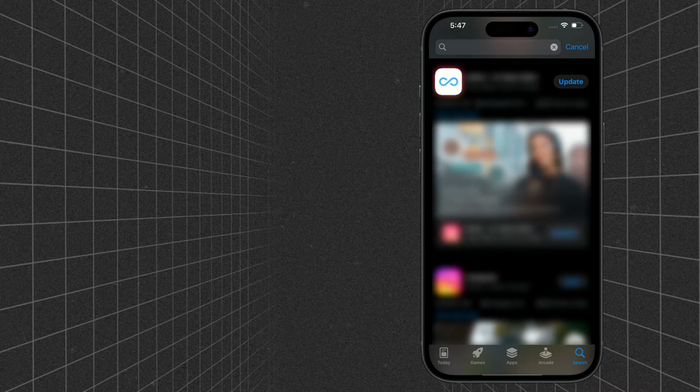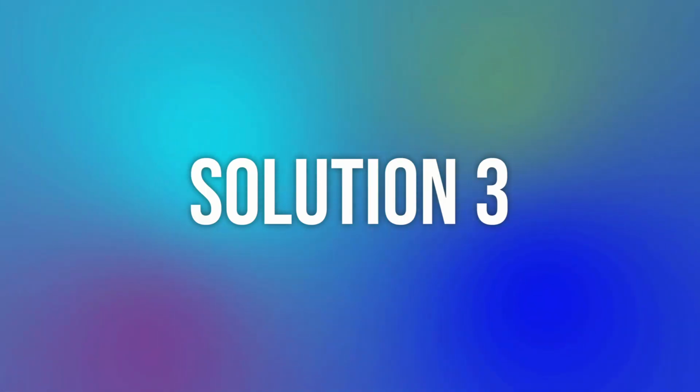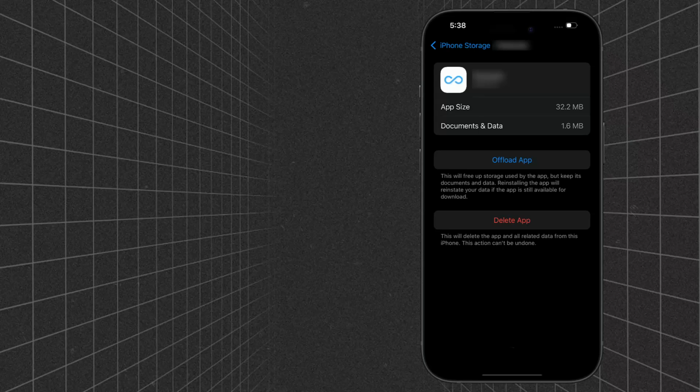Once the app comes up in the search result, and if you see this update button right next to the app, simply tap on it to make sure you're running the latest version of the app. However, if you continue to encounter this issue, then you will need to completely reinstall the app, which usually resolves the problem.